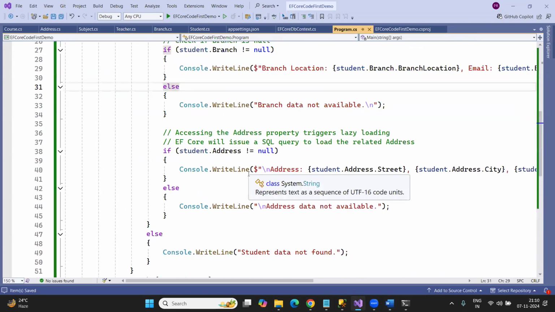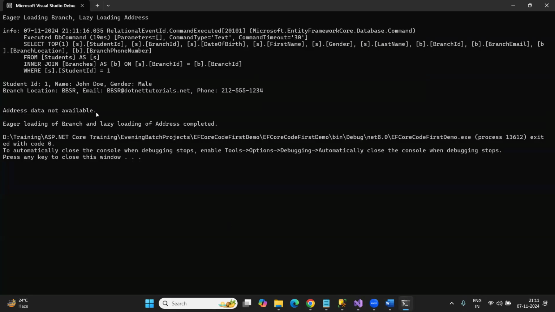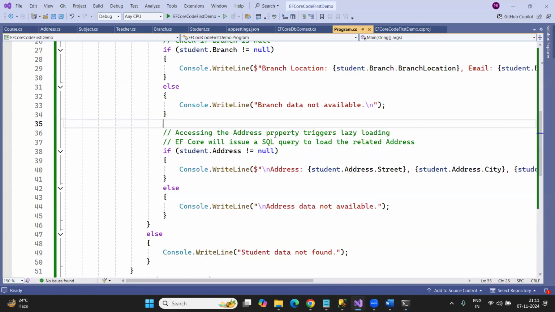If lazy loading is disabled and I access the address property at this point of time, then you will see address data not available. Why? Because it is not going to send any additional select SQL statement to the database to fetch the address, since lazy loading is disabled. Let me run the application and see whether the address is loading or not. It says address data not available. That means lazy loading is not working for our application. Clear or not?